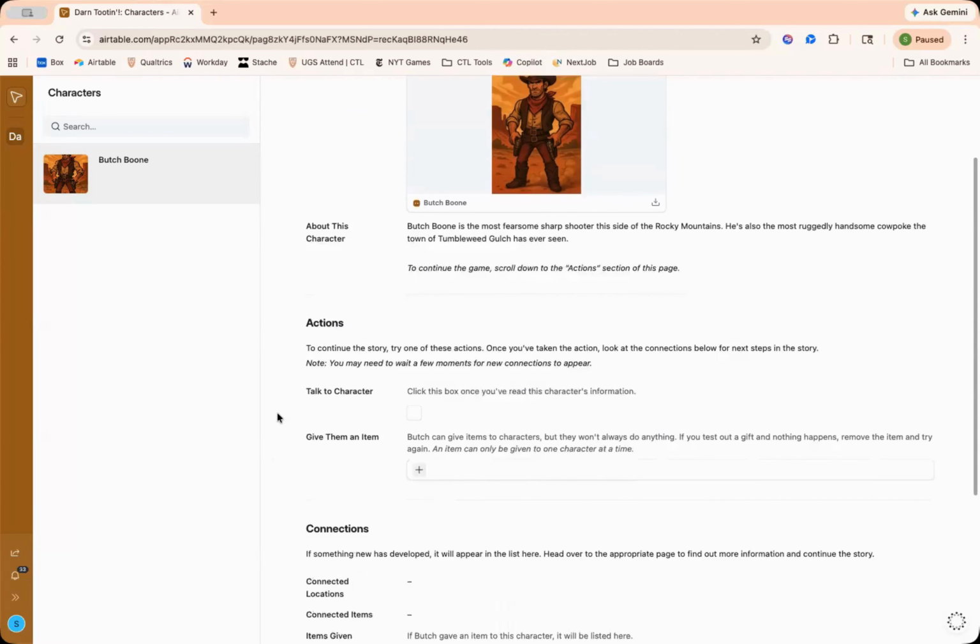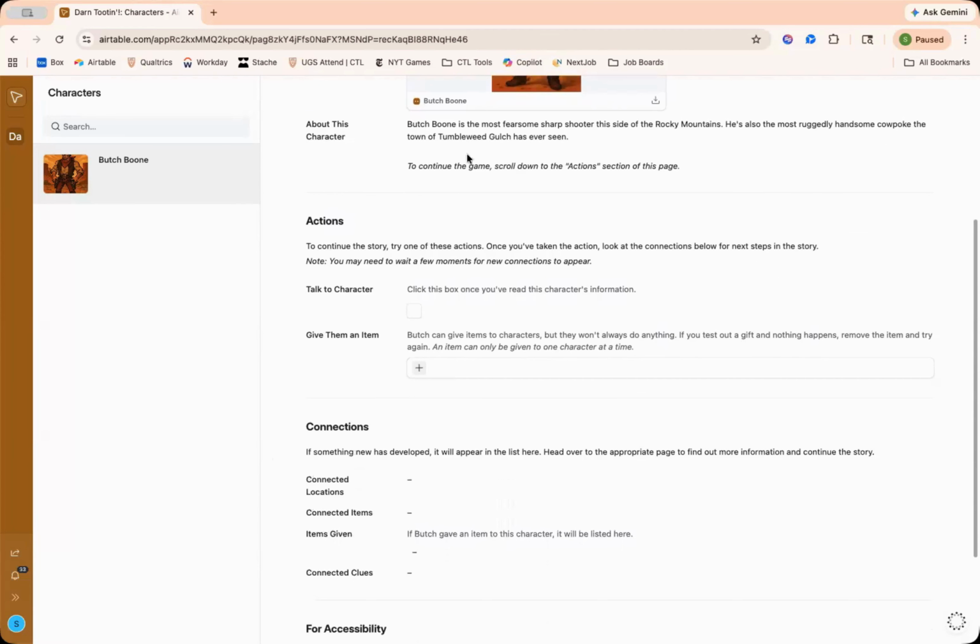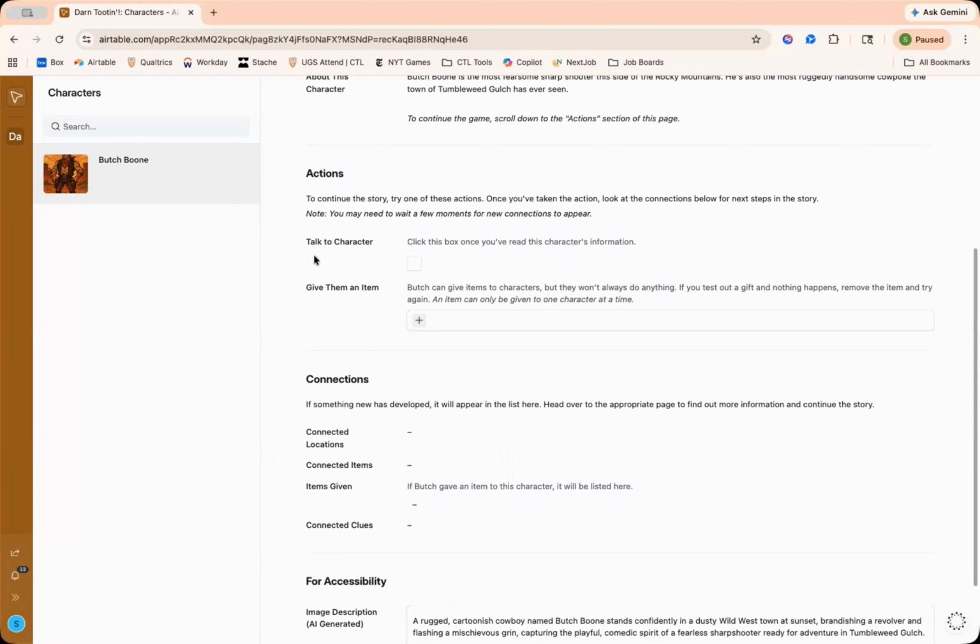So for each character, there are different actions that we can do once we read the information about him, and their actions are to talk to and then to give an item. And we'll get to give an item later. We don't have any items yet, but for now we can talk to Butch, and what that's going to do is then connect a location.